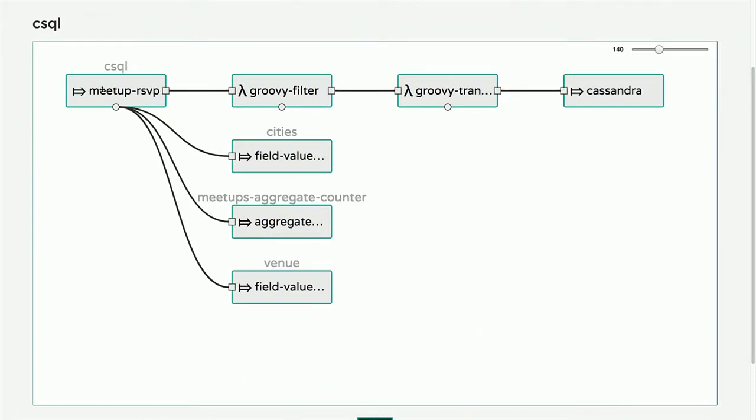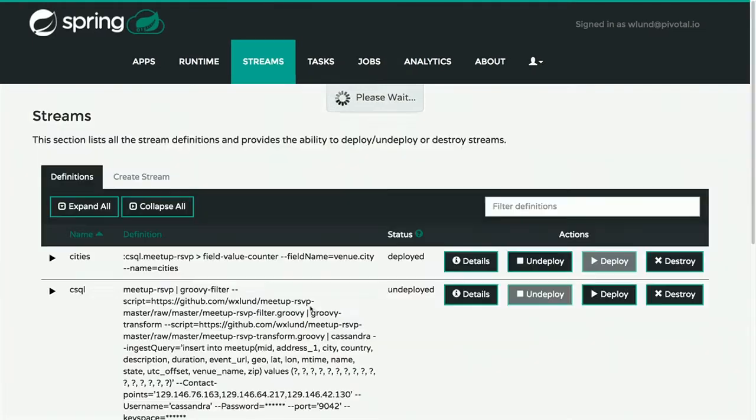In this case, you see that we have the Meetup RSVP that was our custom source, our two processors, and our sink, which is Cassandra. And then we have the taps that we put onto that. And that's something that's allowed by the UI admin.